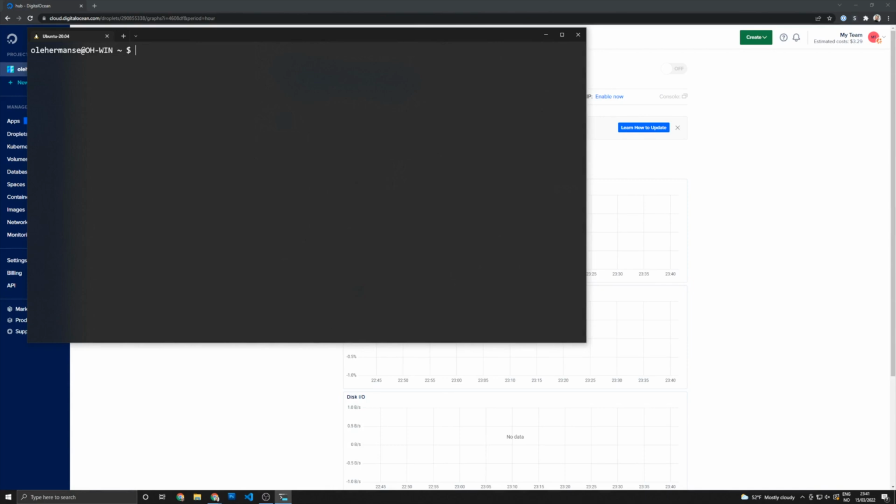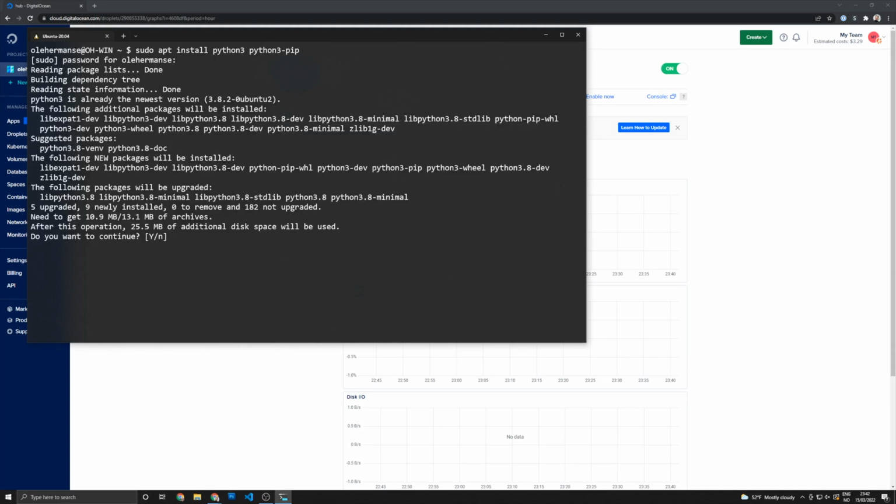Here, let's install Python and pip if we don't have it already. So sudo apt install python3 and python3-pip. I'll type in my sudo password. And it looks like we will install Python 3.8.